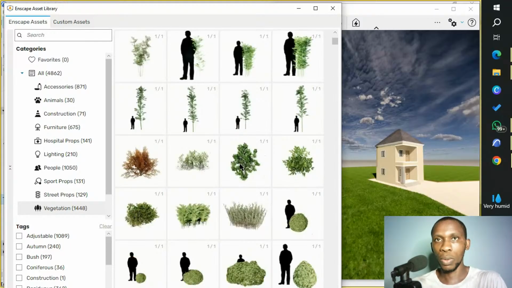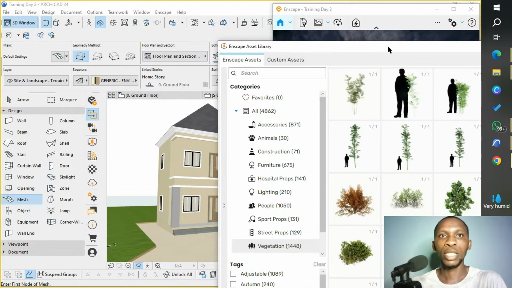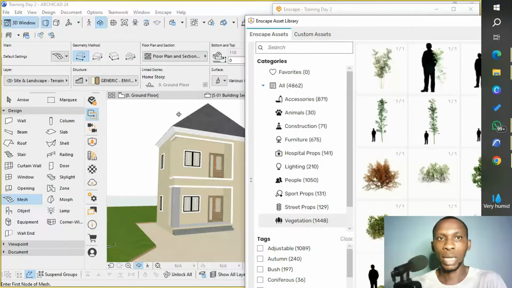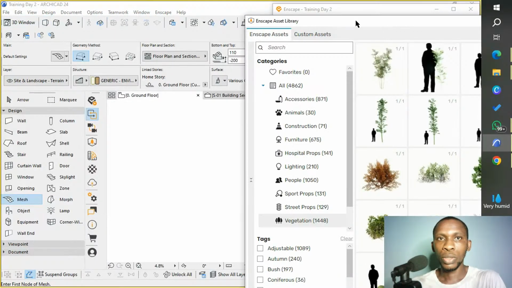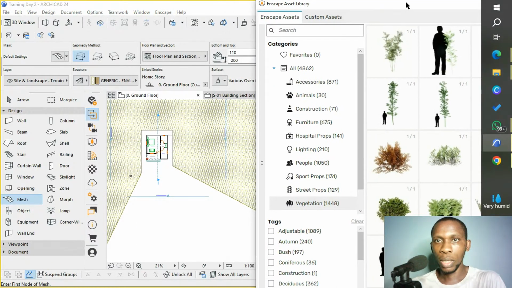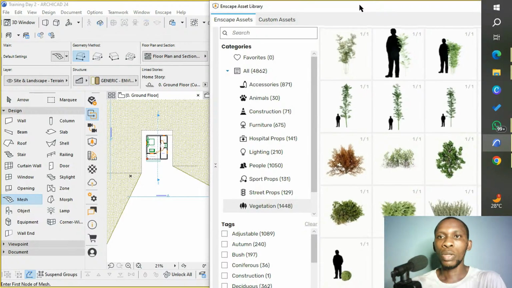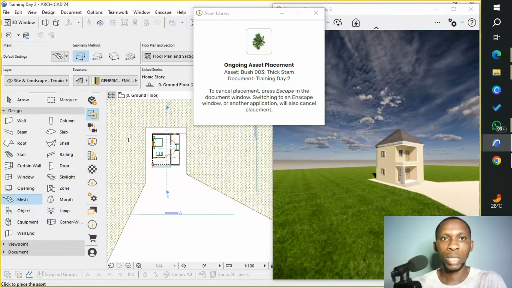I want to add this now. I won't add it directly to this Enscape 3D. What I'll do is add it to this Archicad. Let's go to the ground floor for Archicad, and then let me zoom out a little bit and go down to the points. So now what we do is double click on the material that you want to add, and then it will allow you to pin it to a particular point.